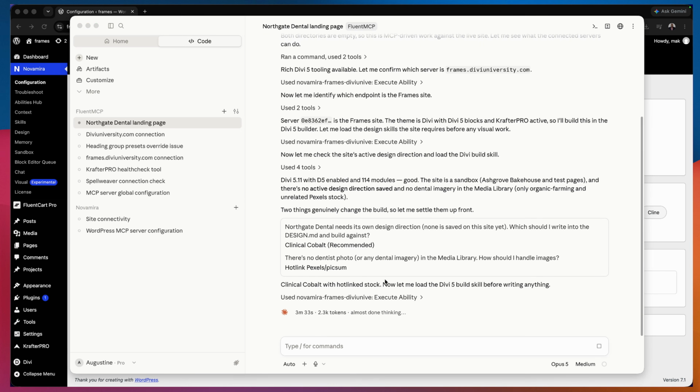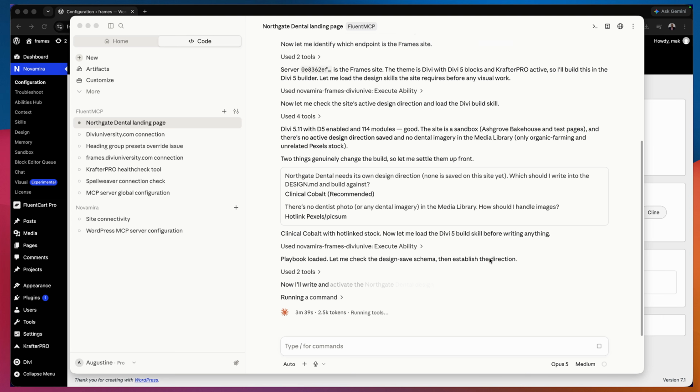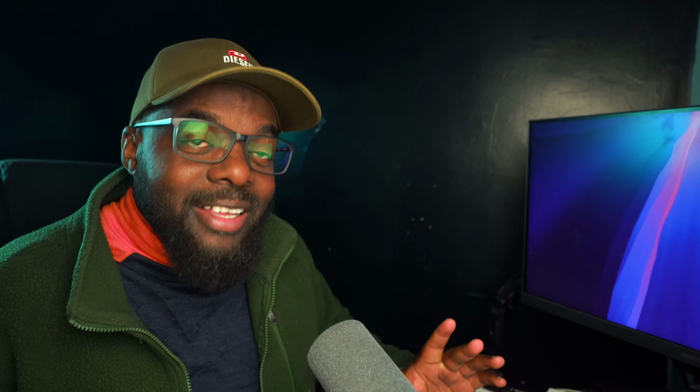So here I'm just looking very close. It seems like it is going to load the Divi 5 skill before writing anything. Actually, this is quite interesting. When I was trying out Nova Mirror and Divi, I didn't really look close at what it is actually doing here. So it is searching for all the files that it needs to build, which is very, very interesting. I can see a future where if we feed Nova Mirror with all the files that we need, we might be able to build perfect looking websites which follow our own design system.